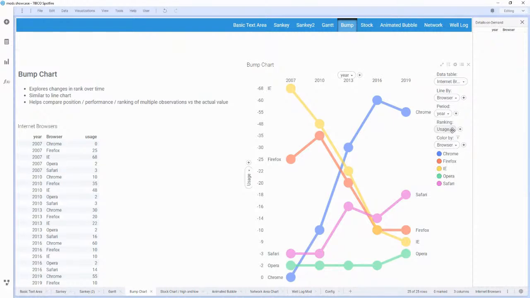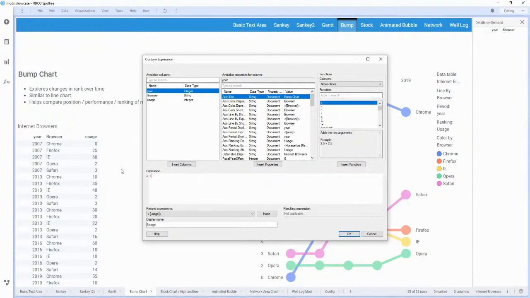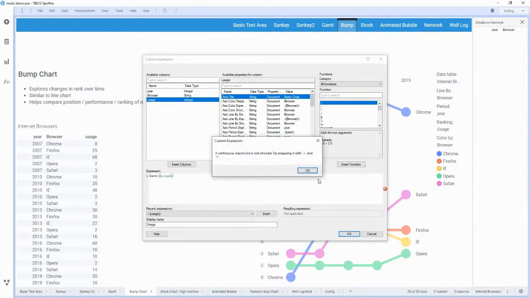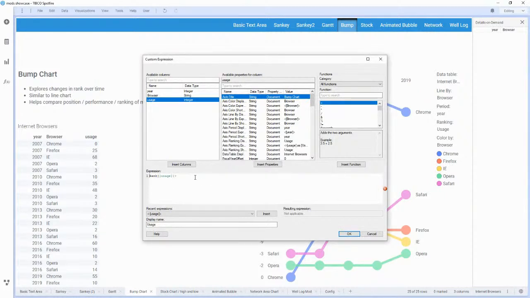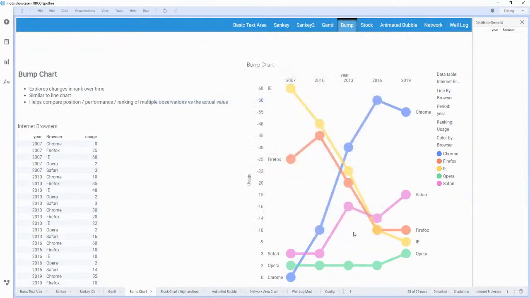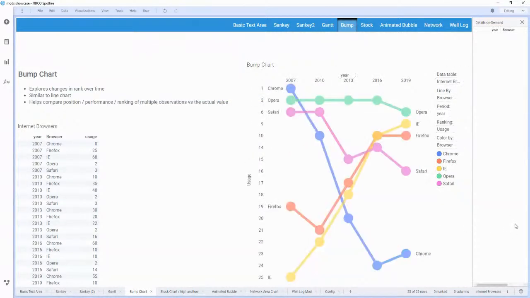Okay, let's try that. So let's do the custom expression on my ranking and then do the rank by usage. That's it. Oh, I need to make it categorical. And then we need to change the order, the descending order. But yeah, we can move on. It's kind of the same. Yeah, it's about the same.